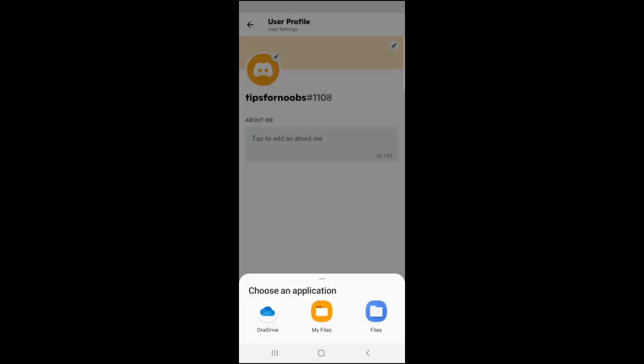And then go and choose the photo, whether it's located in your camera roll, on your download files, somewhere on your phone where you have that photo stored. Go and do a search for it and select that file.